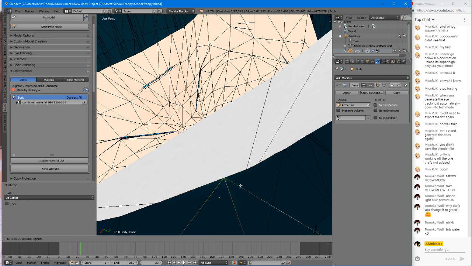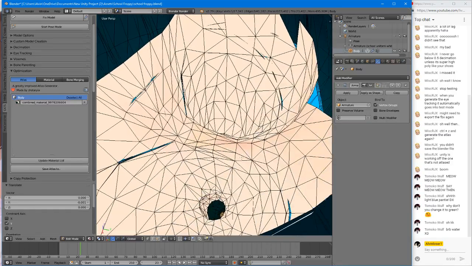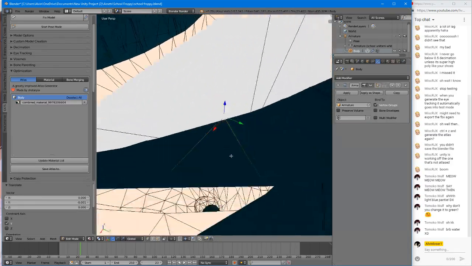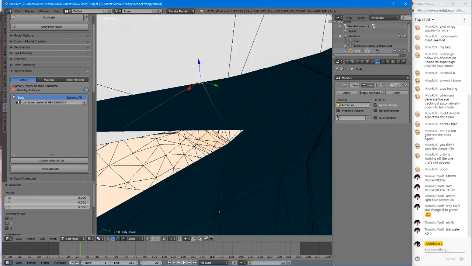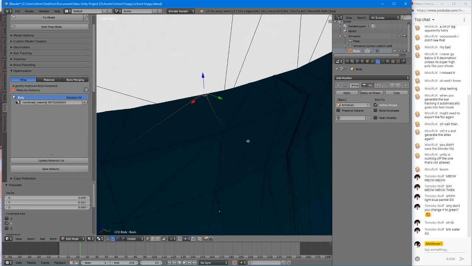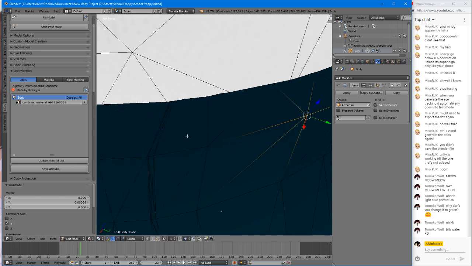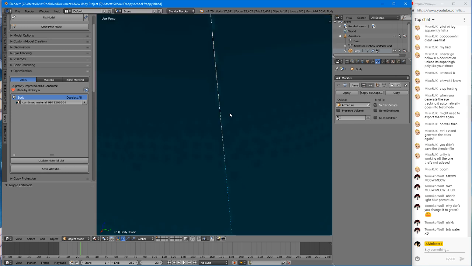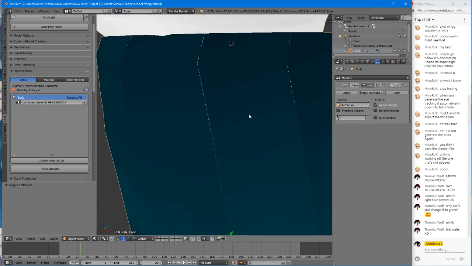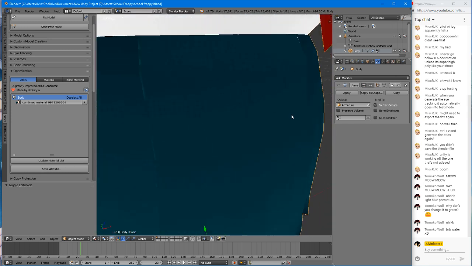I'm going to move it in a little bit so it's on the inside of the shirt. Yep. Now I'll move this one in a little bit too. Like so. Okay, one more seam down. 1, 2, 3, 4, 5 to go.